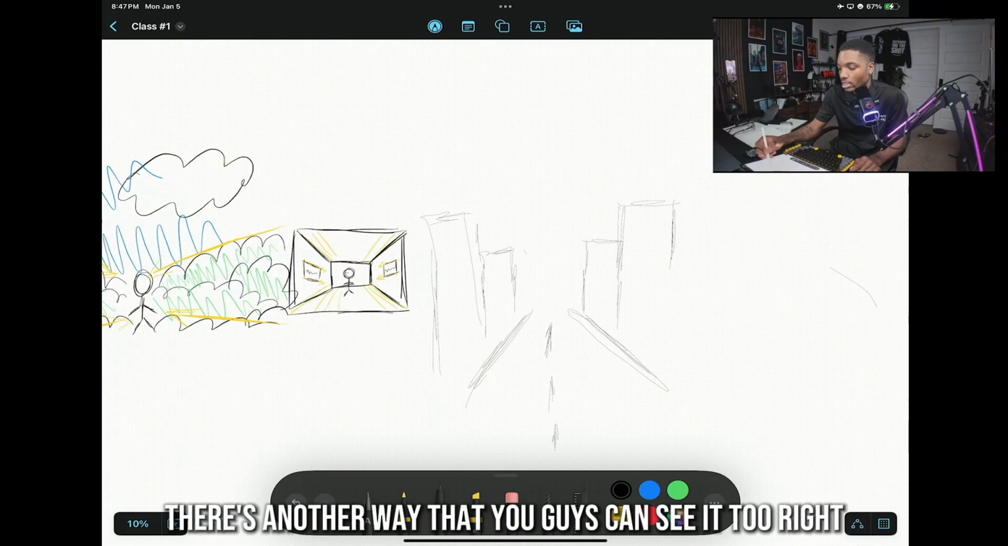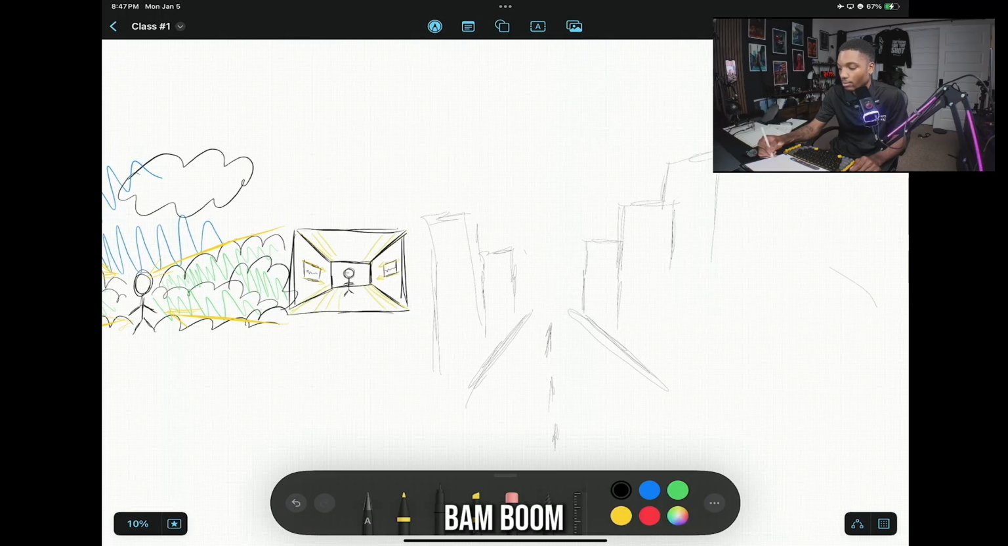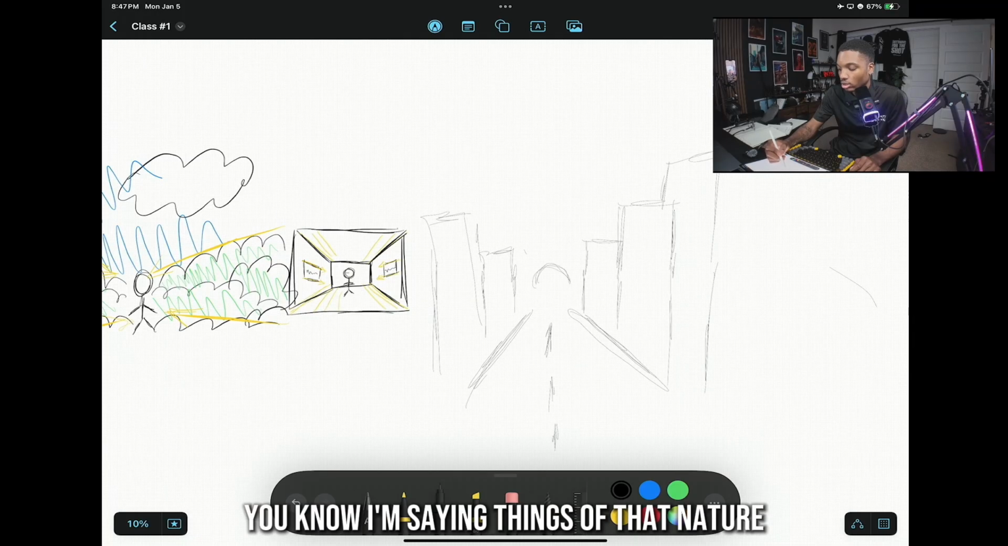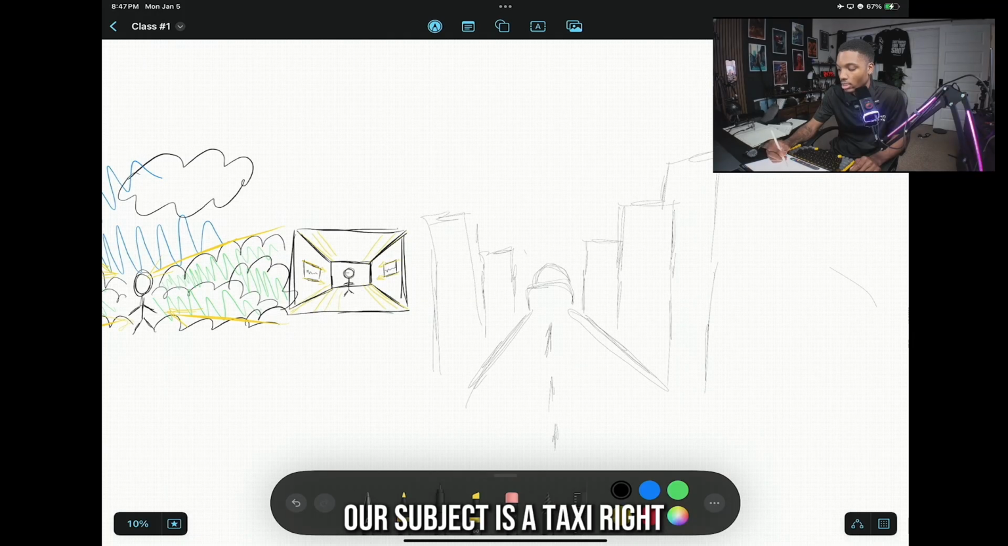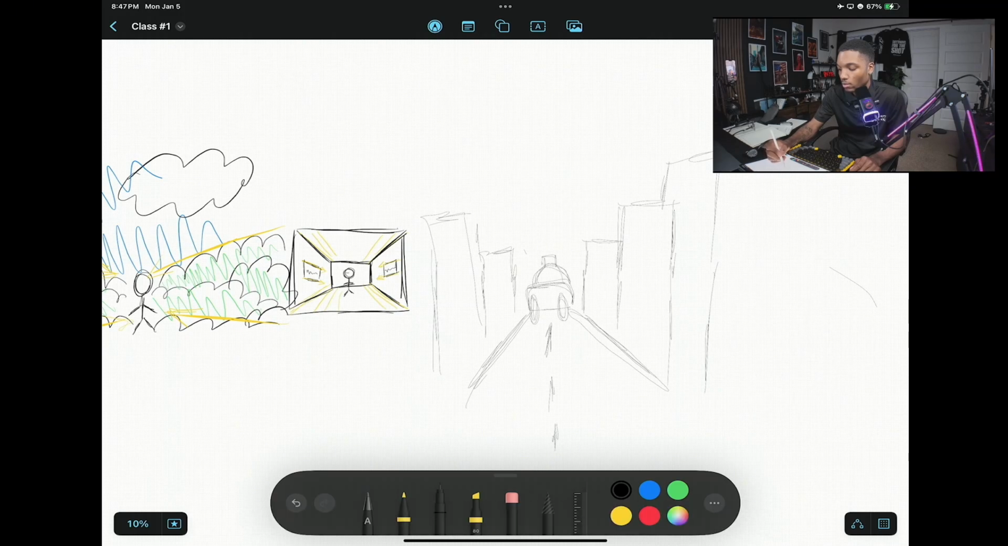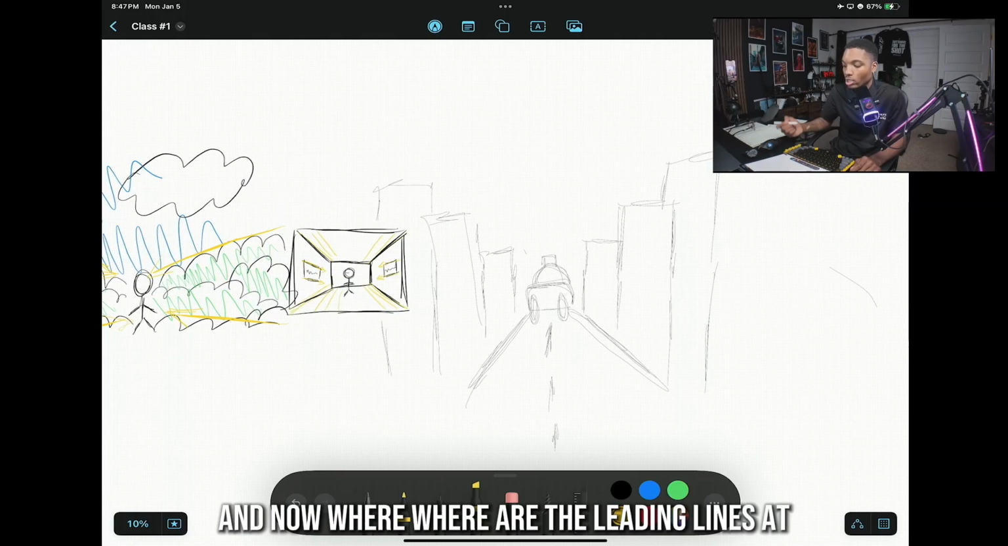There's another way that you guys can see it too, right? Big building, just like that. Subject down here, maybe our subject is a car or a taxi, you know what I'm saying? Things of that nature. Our subject is a taxi, right? Big old wheels, big old taxi vibes. Just like that. And now, where are the leading lines?